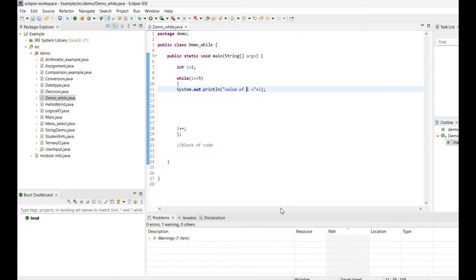In this video we are discussing the do while statement in Java. As you can see on my screen, there is a simple while statement program in which we are trying to print the value of I 5 times.